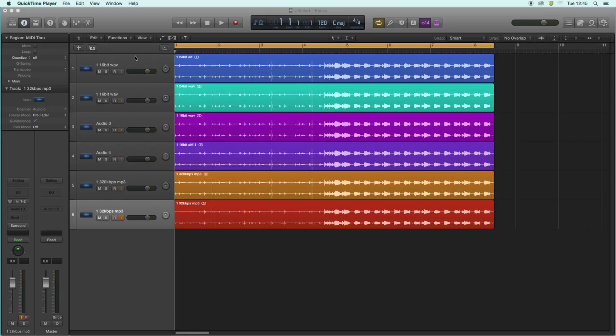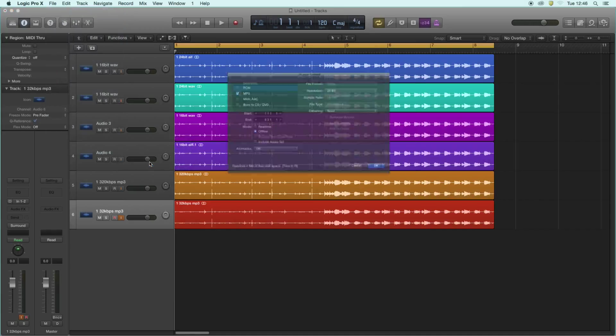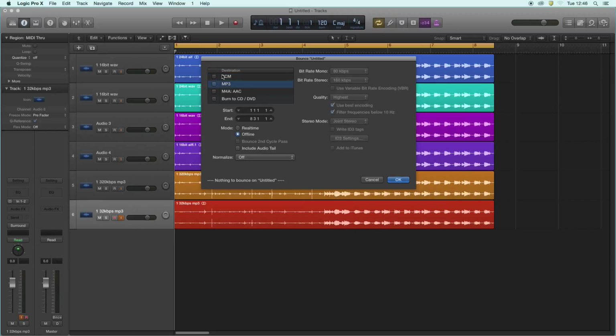Okay, so I'm going to go into Logic, into bounce mode, and that means when you've finished your music and you want to do a bounce down to burn a CD or maybe upload it to SoundCloud, this is where you'll do that. And we're going to have a look at this first line here, PCM, where we've got WAV and AIF as the main two that we're going to be looking at.